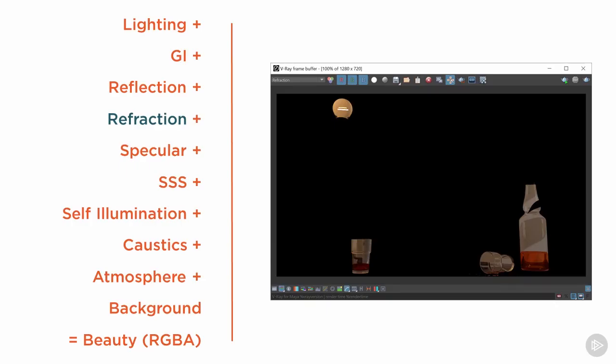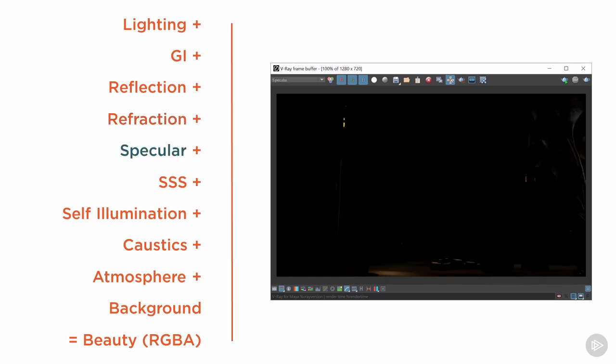Now the refractions are the light that you see within a liquid or glass or transparent material. As photons hit a refractive material, they change speed and direction. Next we have the specular, which is a kind of reflection. It's the pingy highlights you're going to see on a diamond or on a metal object.